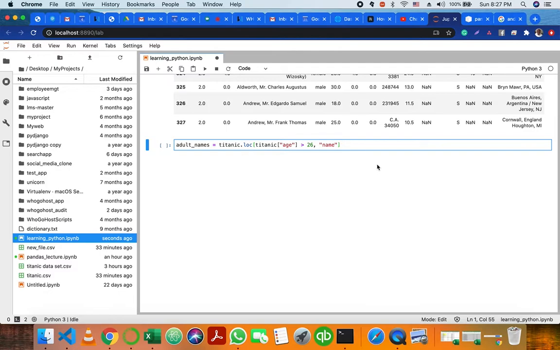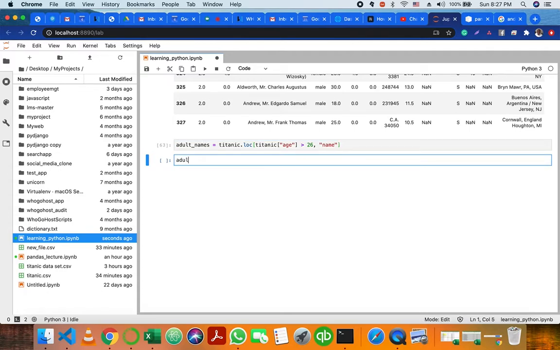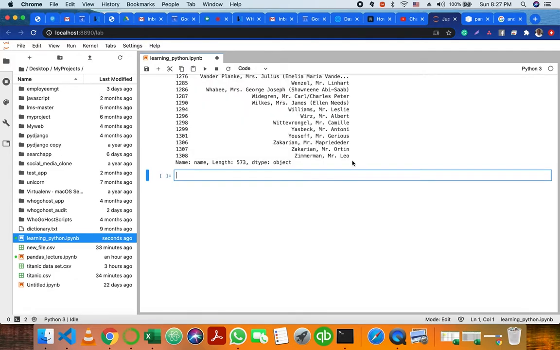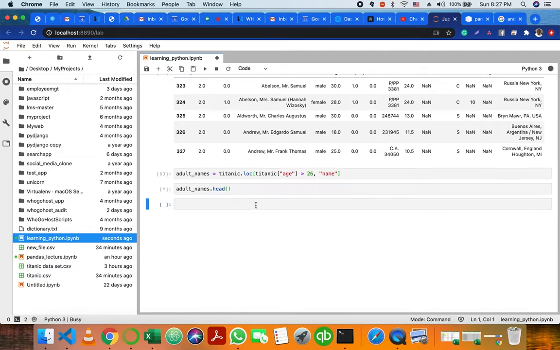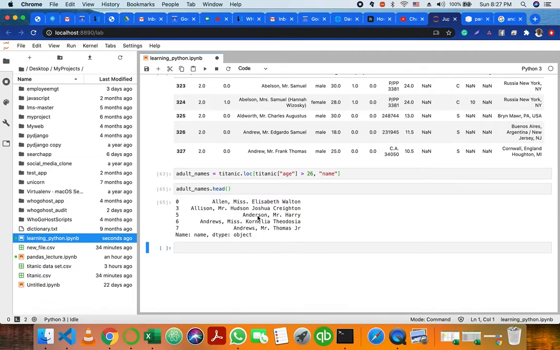Now, what happens here is this. We want to know all the adults whose age is greater than 20. We want to know their names. Now, we have assigned that as adult name. We simply type Shift Enter. Then we say adult names, Shift Enter. Hey, problem. It's too much. I always forget this. We need to put .head so that it gives us the first 5. So it has given us only the names of adults who are above 26 years.